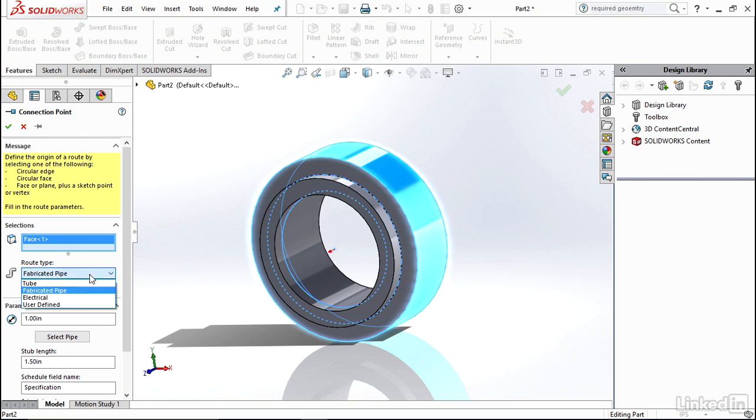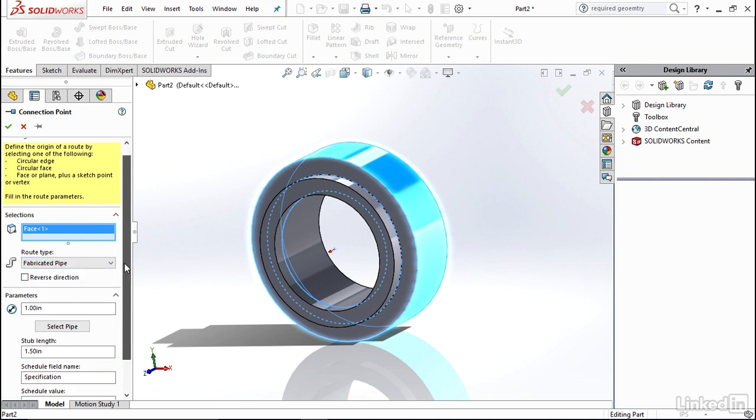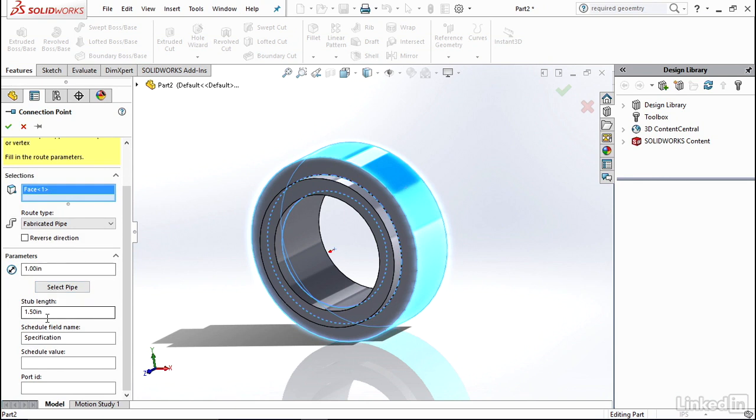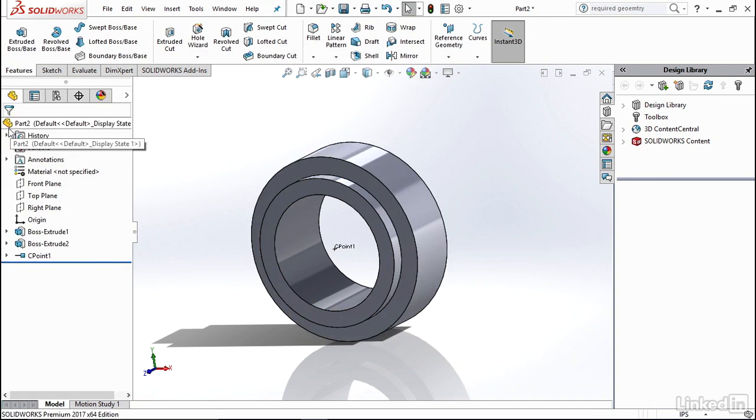After I click that, now I have to make a selection that's going to determine where this point is placed. Since I want it in the center of my flange, I'm going to go and click this outer face here. This is going to place it right in the center of this circle. Now you can pick what route type you're doing. For us, we're going to be doing fabricated pipe. And then you can select any other parameters that you need or any stub lengths that you want to come out, anything you want to standardize for this part in the design library. So I'm going to go ahead and confirm this and click the OK checkmark.